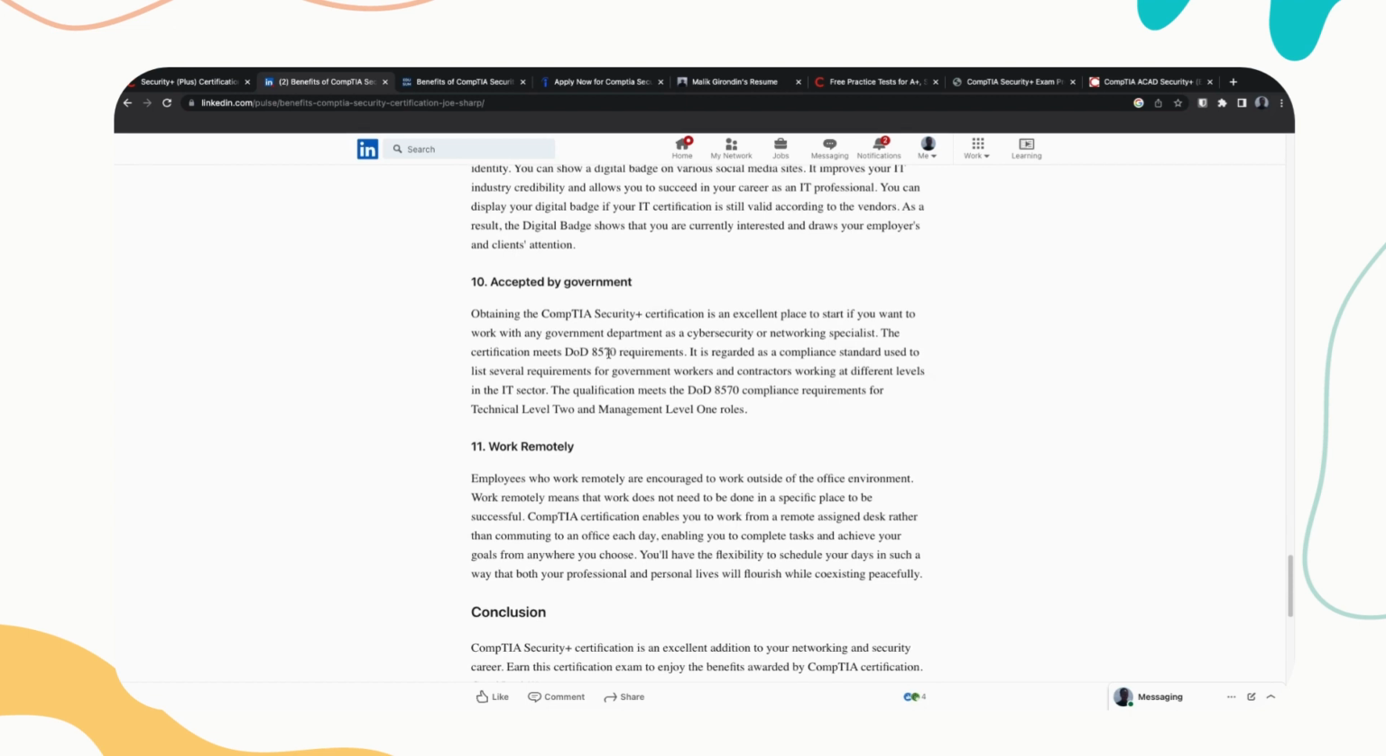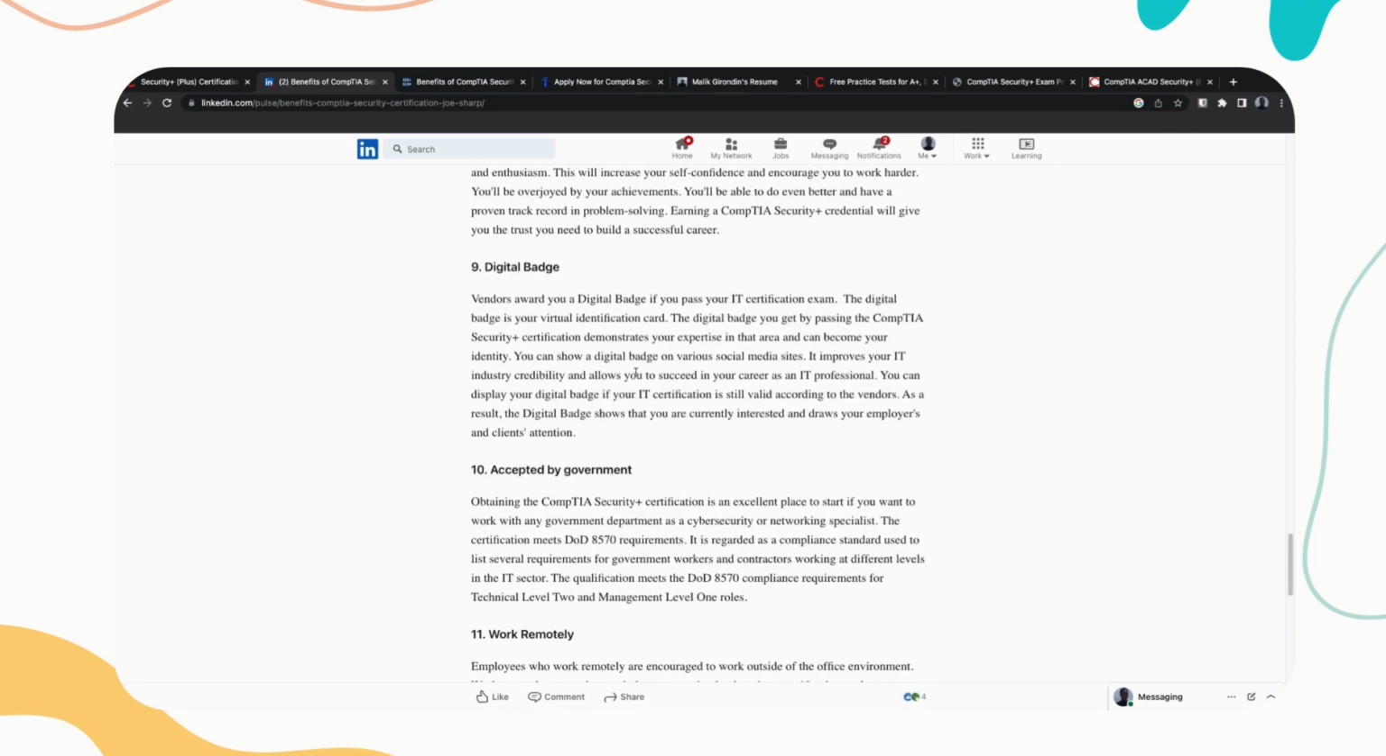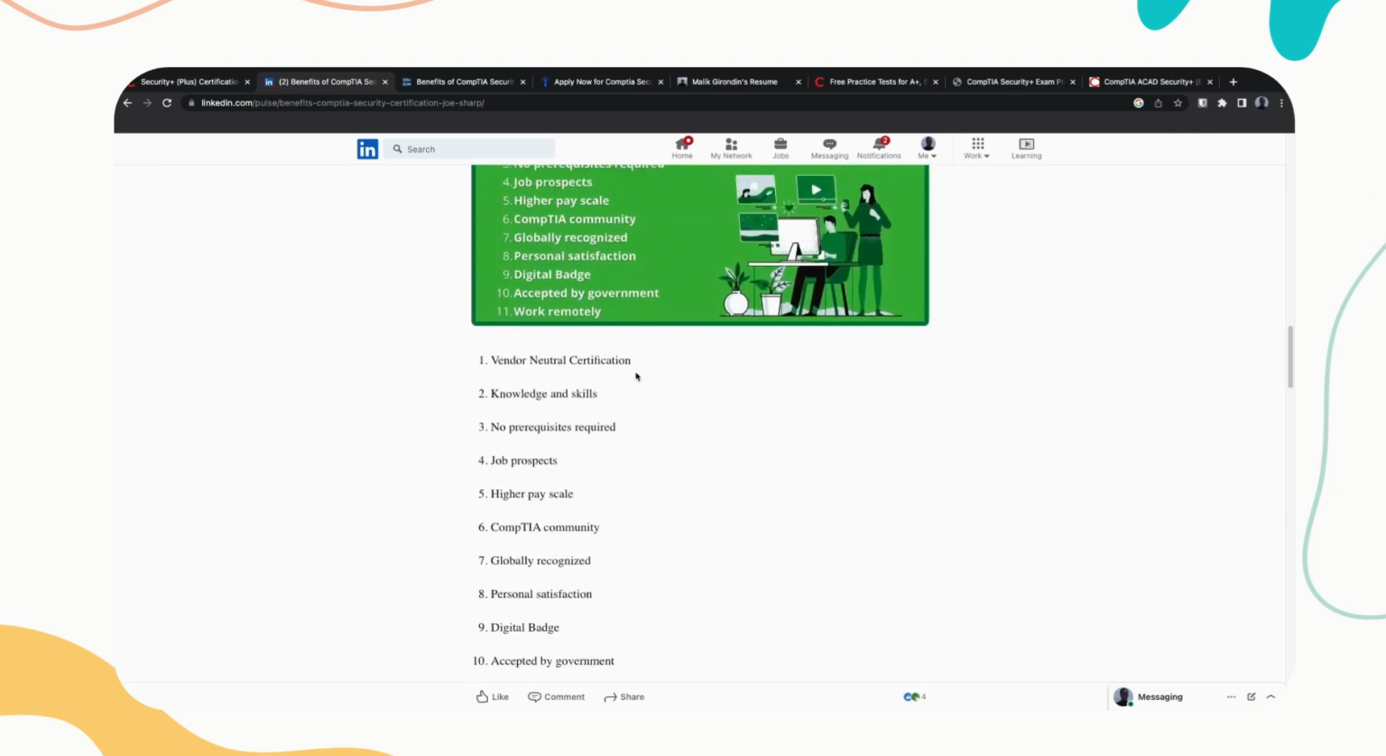And last but not least, you could get some government jobs because it meets DoD 8570 requirements. You could do some government jobs with the Security Plus. So don't crap on the Security Plus. Very great cert.